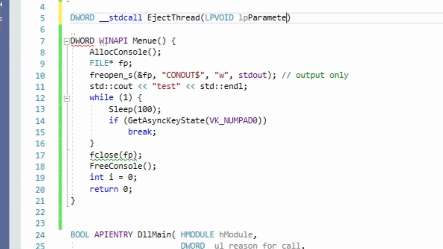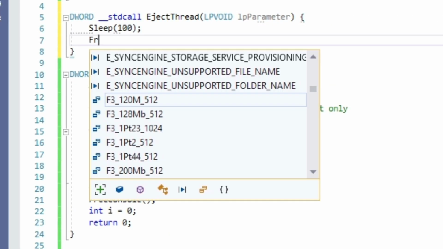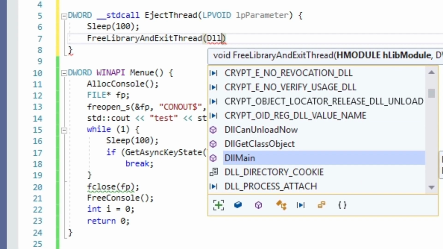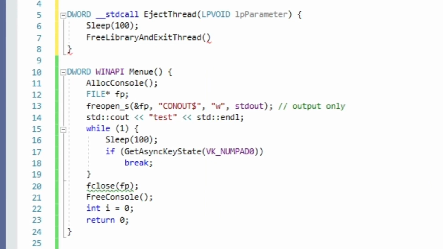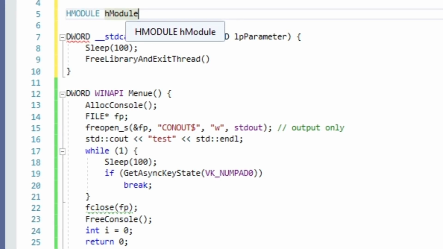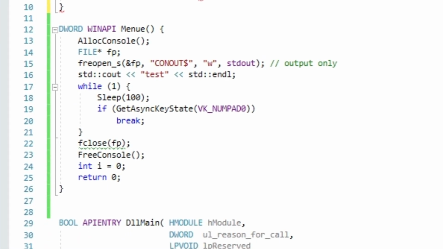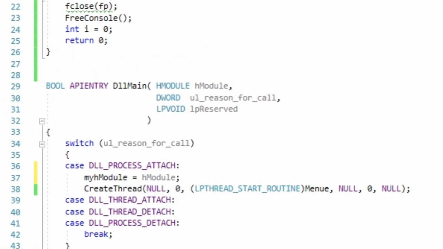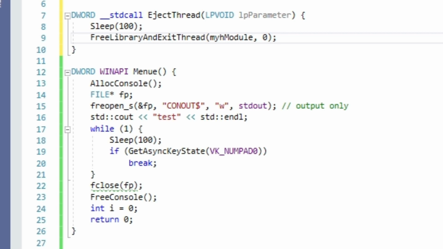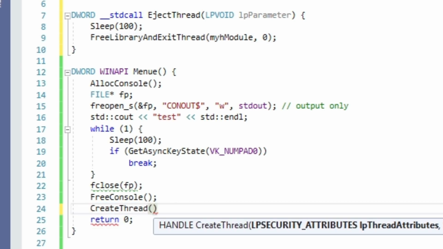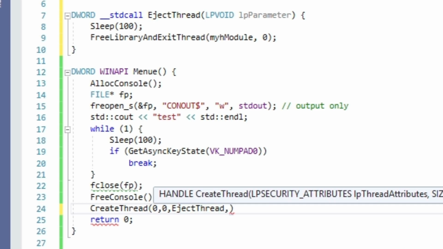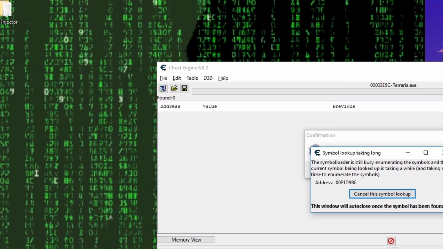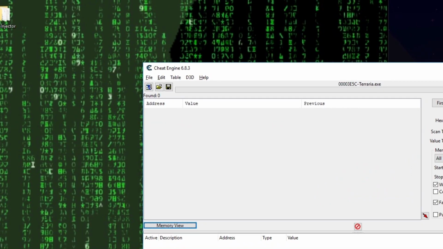We can call the function FreeLibraryAndExitThread. But not within our menu function, we gotta do this from within a new thread, at least for me that's the case. So let's create another function and call it ejectThread. Inside it, we just call the just mentioned FreeLibraryAndExitThread function, and in the menu function, before returning, we start that new thread. The function takes a handle to our DLL module. This handle is the first parameter of DllMain, so we can just take it from there and store it into a global variable. Okay, after closing the game, we can build this new version and inject it again.